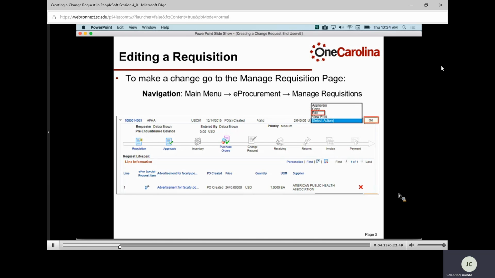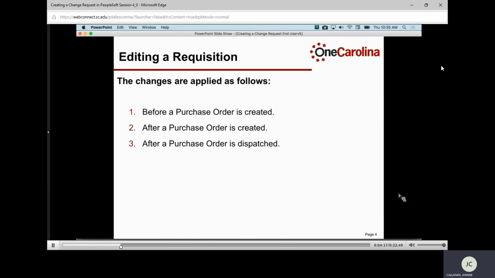As you know, we have three areas that we can cover, so just so you know, edits can be made to a requisition at different stages of the lifespan.